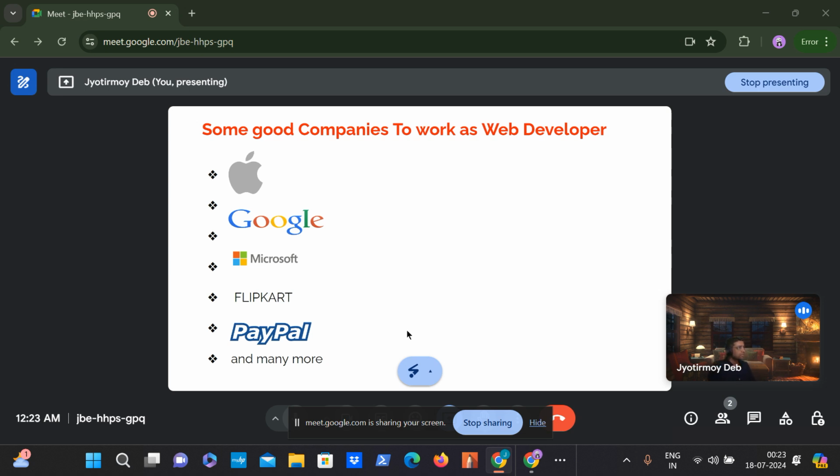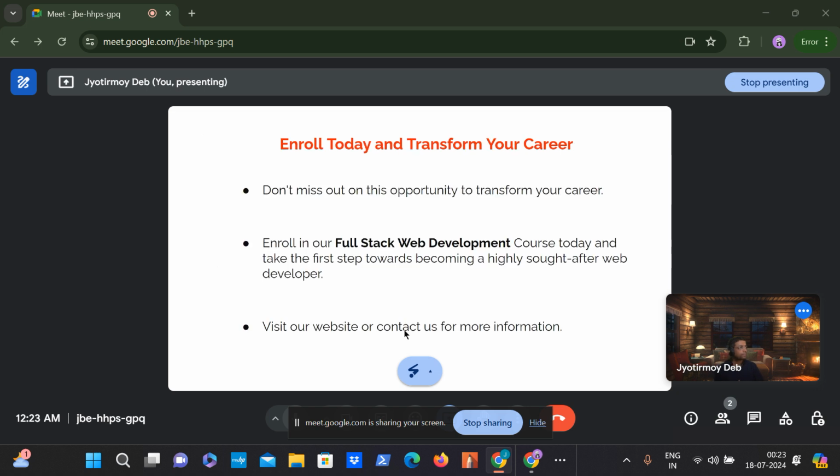So which companies can you work for as a web developer? You can work at Apple, Google, Microsoft, Flipkart, PayPal, Amazon, and many more. They all have huge web development departments where they build all their web applications.